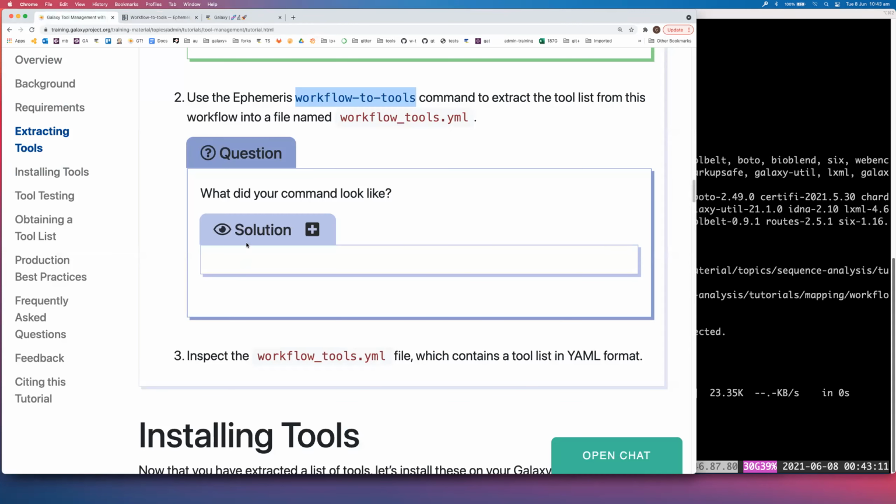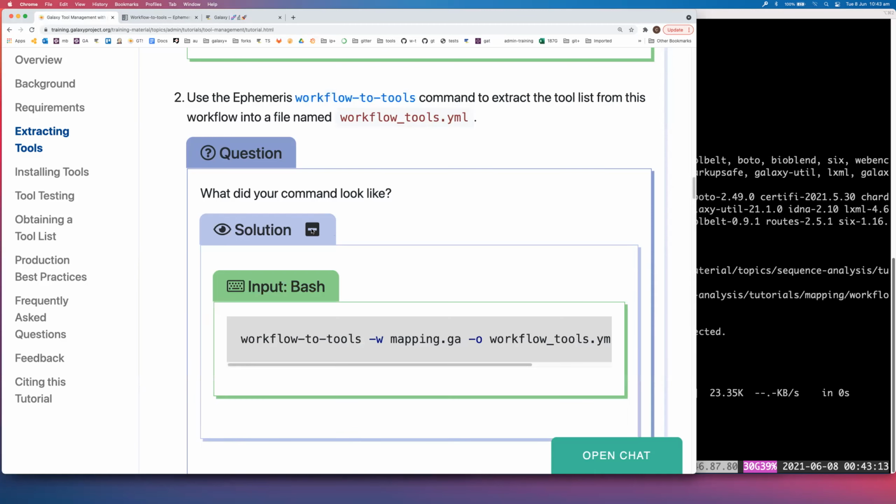So in order to extract the tool list, the command looks like this. We have workflow to tools. The W flag is our workflow file. The O flag is workflowtools.yaml, and the label is mapping. You could choose any label for this.